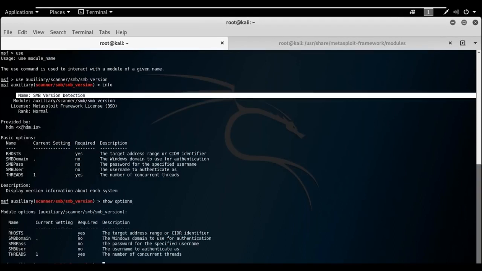So yeah, as you can see, we have remote host, which is our host, SMB domain, user, and threads. Basically, threads are nothing but how many times you want to run the module. By default, it's set to 1. You can set it to 20, 30. It depends on how many times you want to run the module.